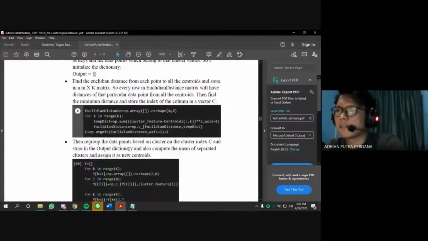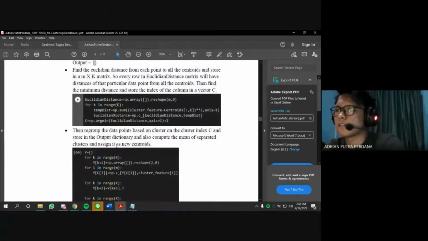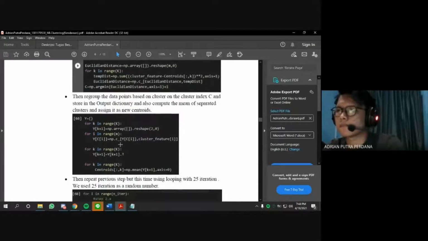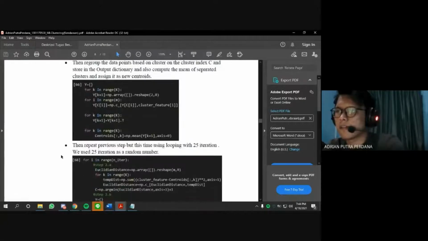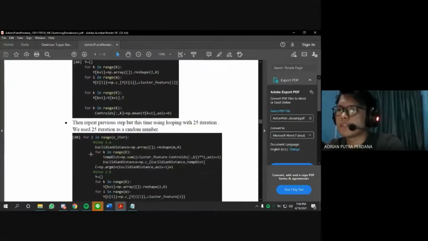and then we regroup the data points based on the cluster index C and store them in the output dictionary, and also compute the mean of the separate clusters and assign it as the new centroid. And then we repeat the previous step, but this time using a loop with 25 iterations. We use 25 iterations as an arbitrary number.